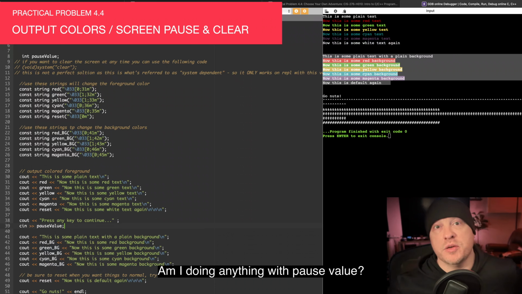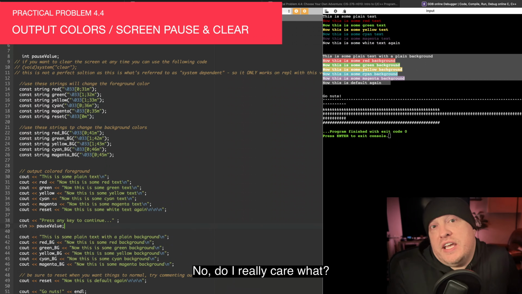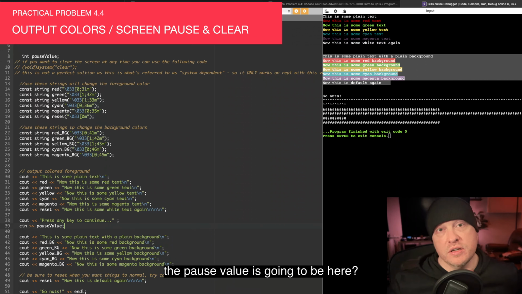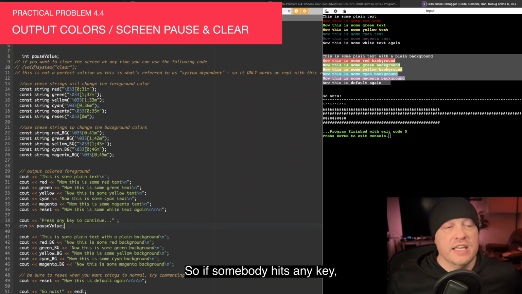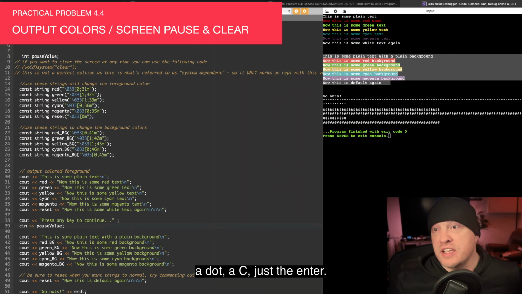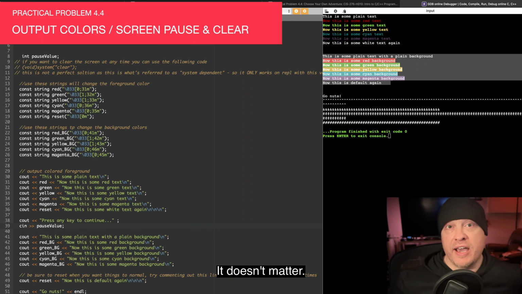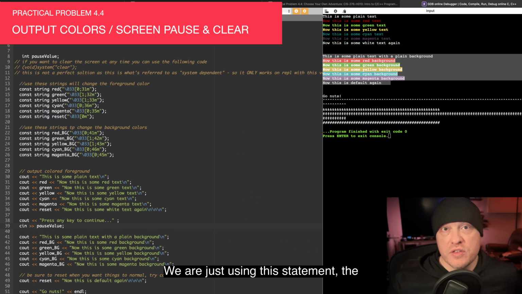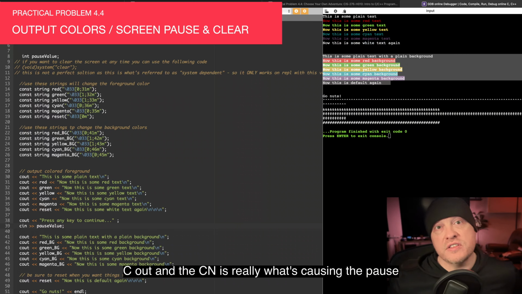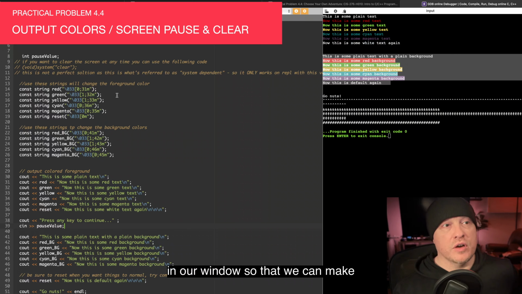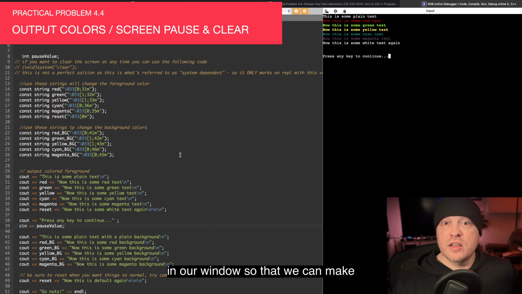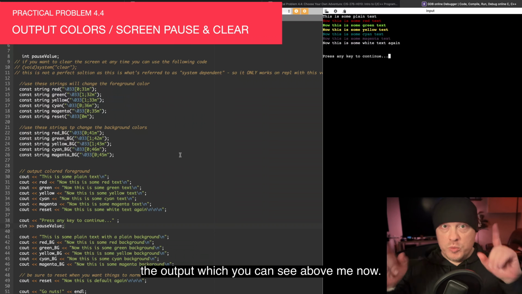Am I doing anything with pause value? No. Do I really care what the pause value is going to be here? No. So if somebody hits any key, a dot, a C, just the enter, it doesn't matter. We are just using this statement, the cout and the cin is really what's causing the pause in our window, so that we can make the output, which you can see above me now.